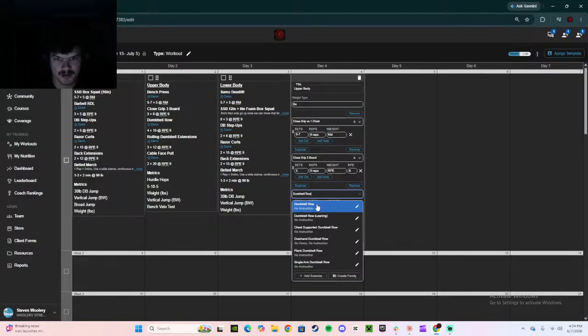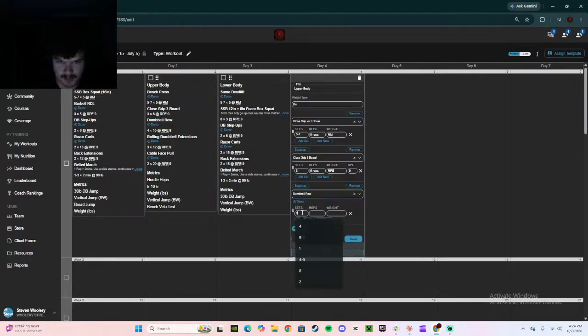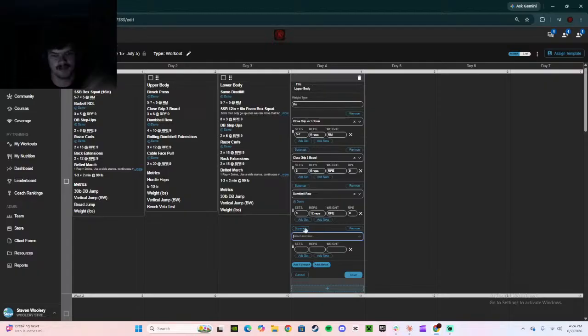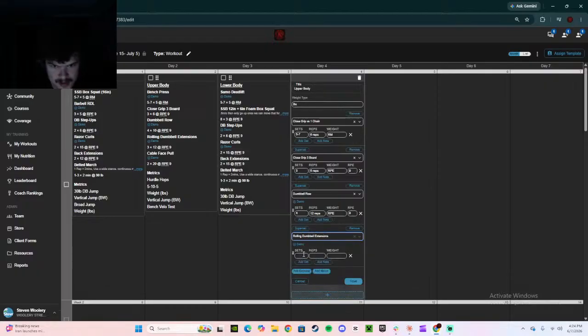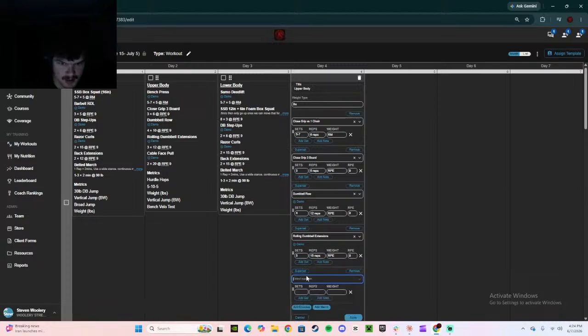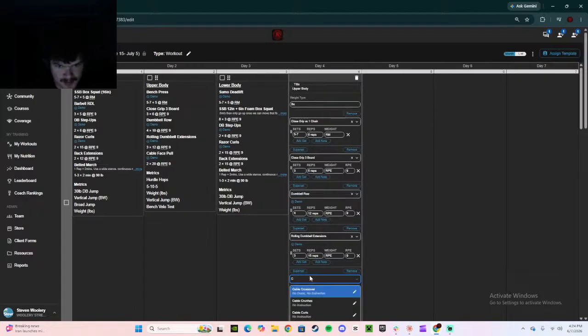If I can remember what I'm doing, dumbbell row. Again, we're going to go 4 sets of 12 this day, just trying to bump up the sets real quick and maintain that same weight. And then we'll go rolling dumbbell extensions, again 3 sets, and we'll go 15 here. Again, just trying to add a little bit of volume here and there with the same weight to slowly push that up. And then we're going to go cable face pull here.